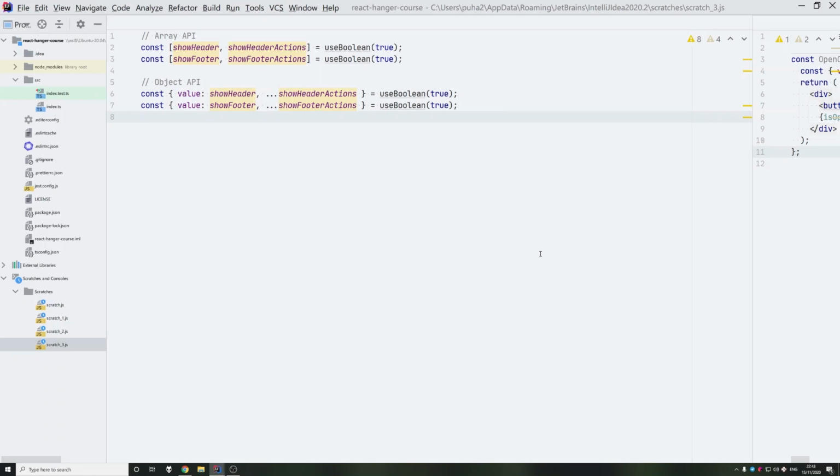Hence, it's a bit easier to understand. It always returns the same reference for all actions, avoiding unneeded renders of its children. And it's just slightly shorter than the object version of the API. So with that in mind, let's implement useBoolean ourselves.